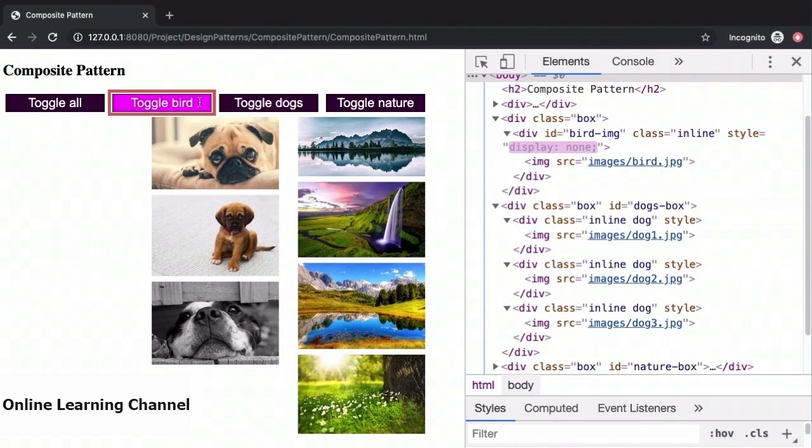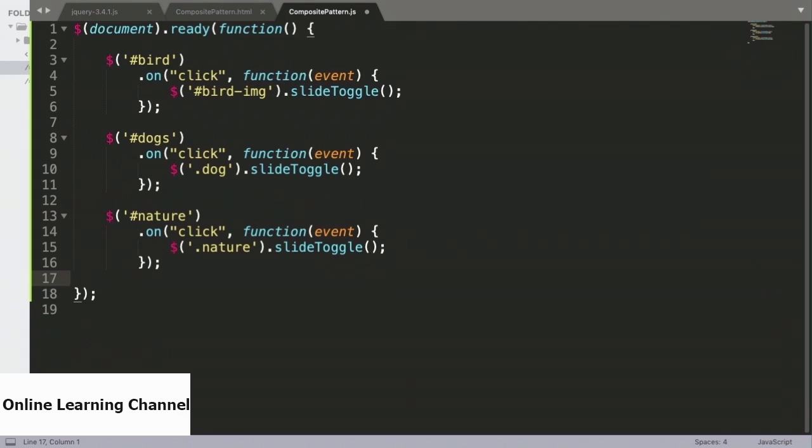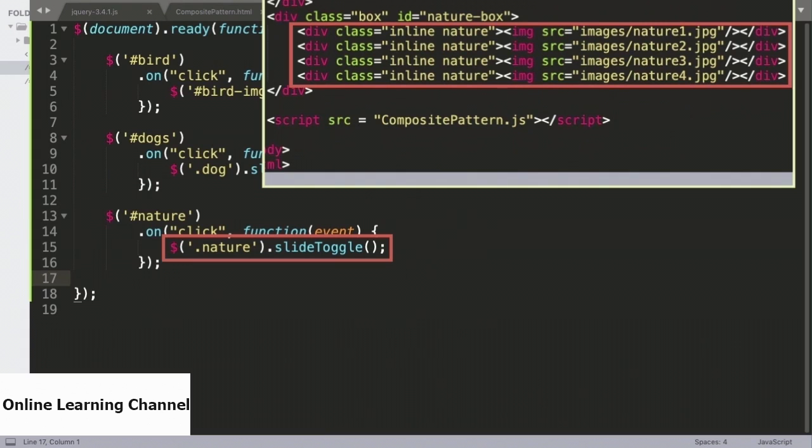So you can try toggling the bird. It works the same way as the slide toggle for toggle dogs. Let's head back to our code here and we'll wire up yet another event handler. This is a click event handler on the button with ID equal to nature. Within the click event handler, we use the dollar selector to select all elements on our page which have the CSS class nature applied. Now it so happens that there are four such elements on our page, the four divs that contain within them images of nature.